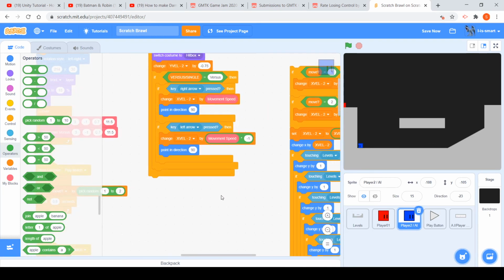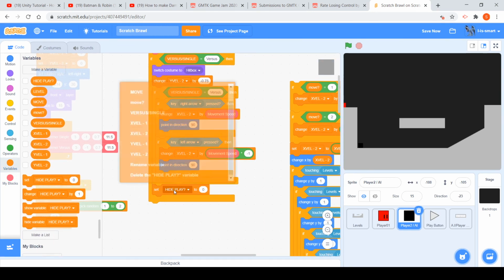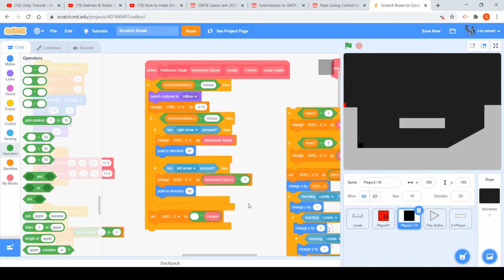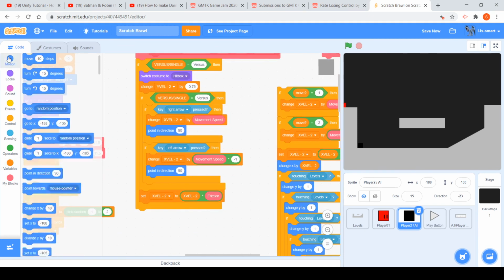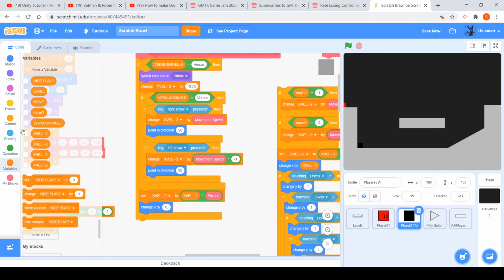Okay, now we just want to say set xvel2 to xvel2 multiplied by friction. I might split this into 2 parts. I'm going to see what time we're at. Yeah, okay. I'm going to have to split it into 2 parts. So I'm just going to do this, change x by xvel, and that is it for part 1 of this, or part 6 of part 1.